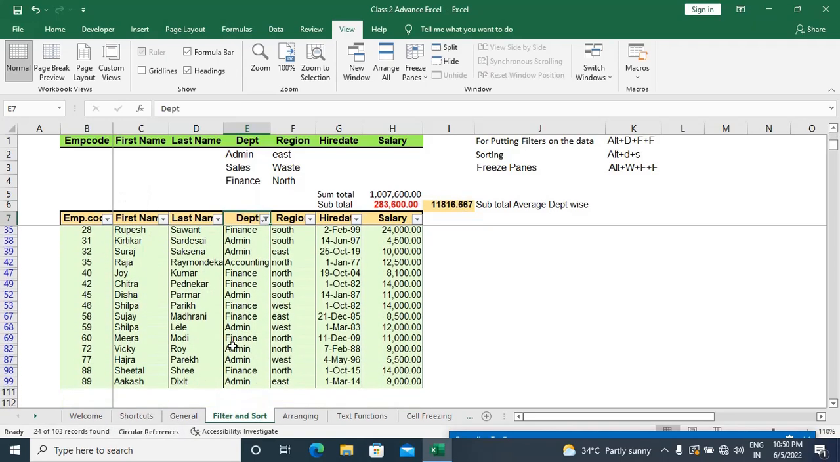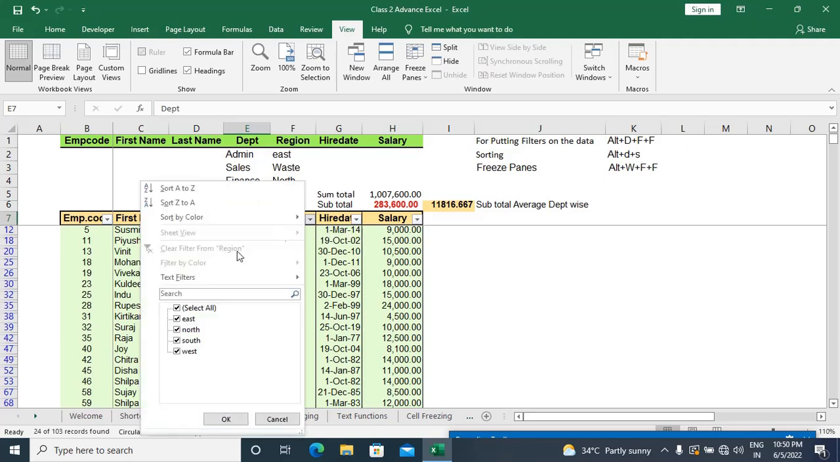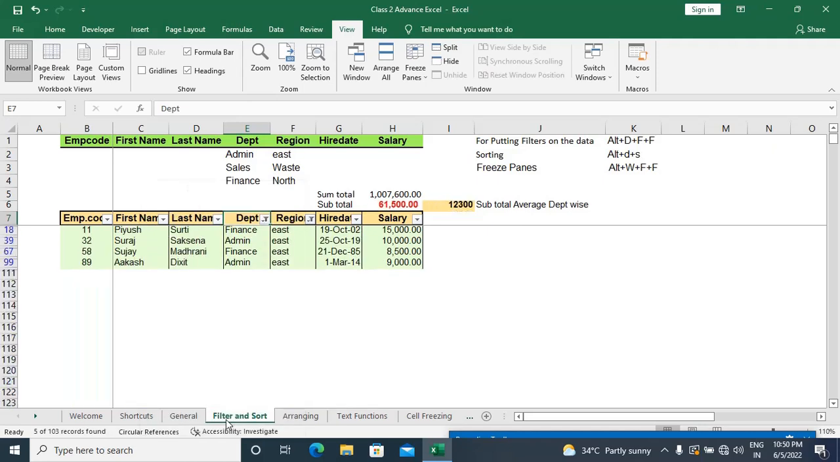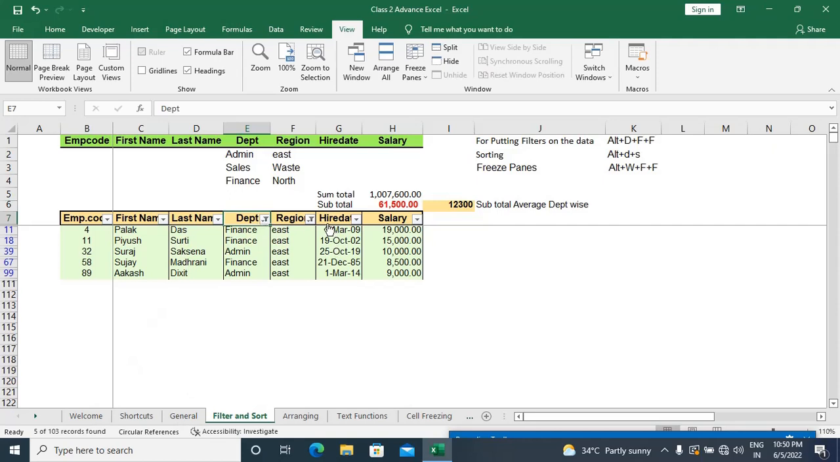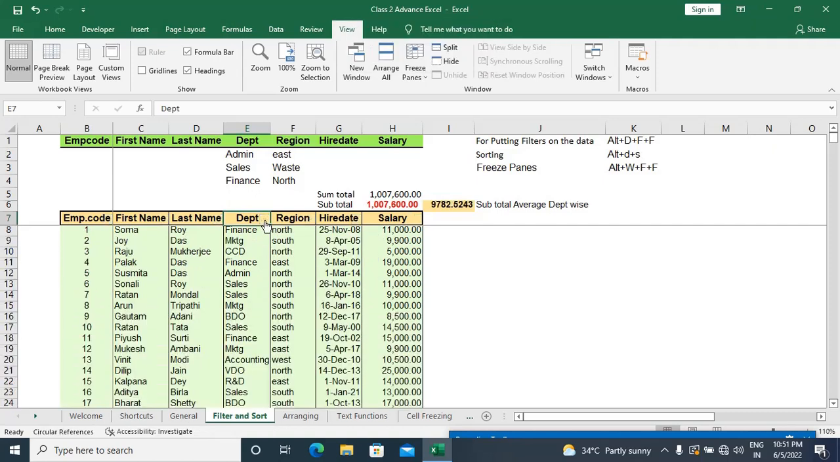So we have a large set of data who are working in the eastern region. So these are the employees who are working in finance, admin department, and their region is east. So this is how you can simply filter your data. Alt D FF in order to unselect this data.